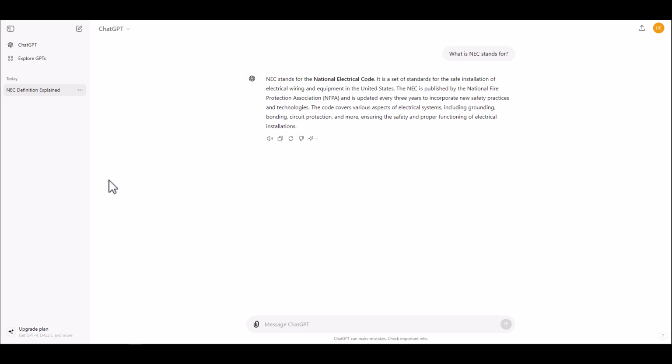Be specific. For example, you can say, how do I wire a switch? But when you ask, how do I wire a single pole switch in a residential setting, that's completely different. You don't need to go back and forth many times to get the final and correct answer from ChatGPT.